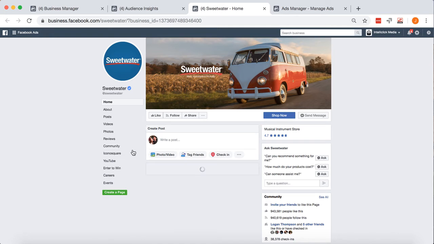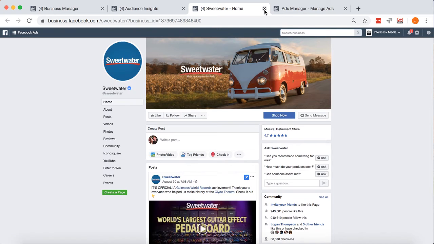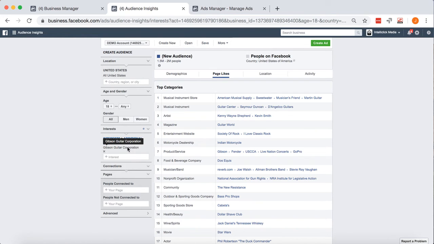So Sweetwater is a musician, instruments, and pro audio company. It's a music store. Obviously they sell more than just guitars, but chances are if someone plays guitar, they like Sweetwater.com. I know they do. I love that website. I go there all the time. Guitar Center, Seymour Duncan, that's a company that makes guitar pickups. Guitar World, that's a magazine. So that's a real good one.